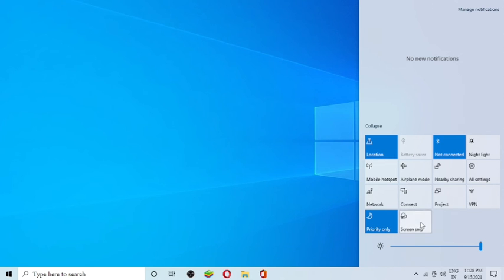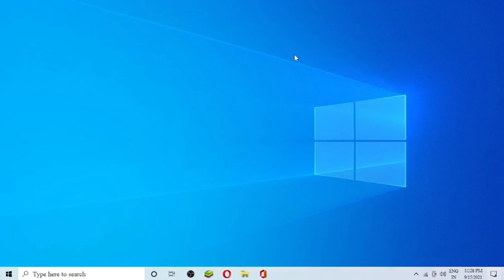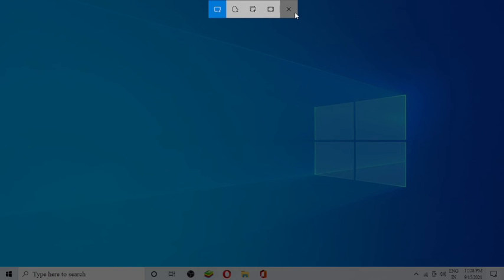And here we can see a snip screen button. Now you may be thinking why I clicked on it, because I'm going to tell you a shortcut on snip screen, which is Windows plus Shift plus S, and here we got that.